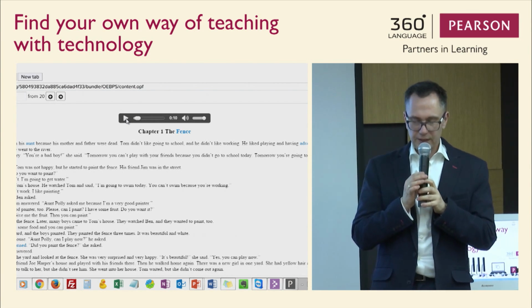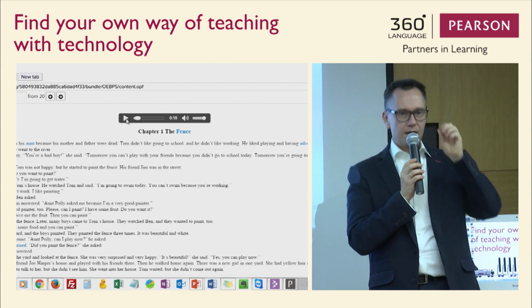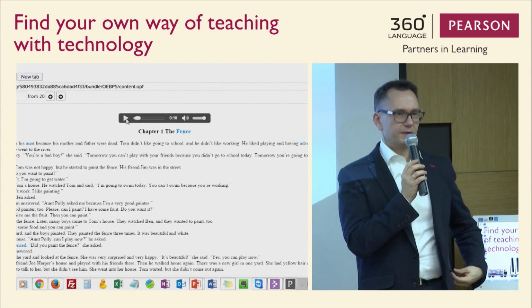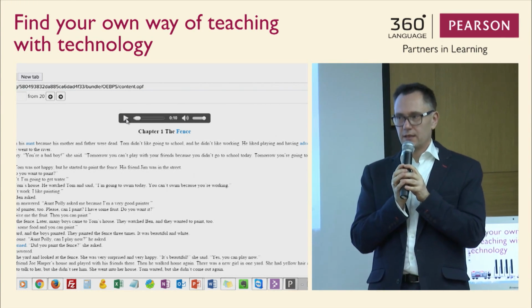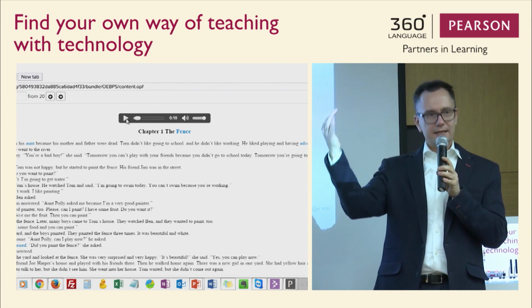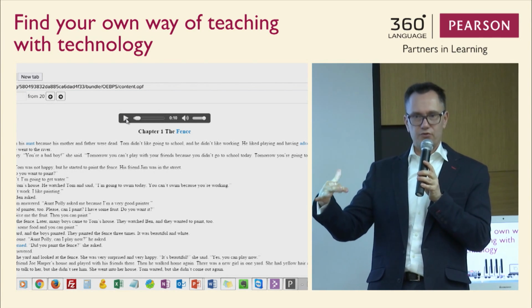Okay, you can also see that some of the words in the book are in blue. And these are the words that perhaps need a little bit of attention because they might be slightly higher level than the rest of the words in this reader.